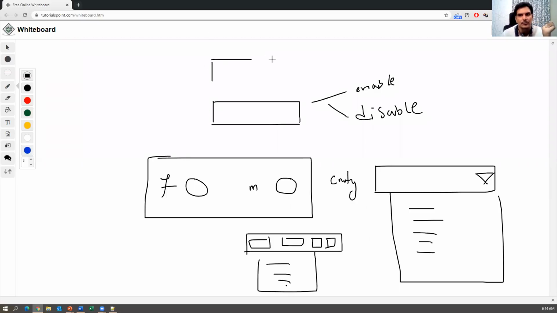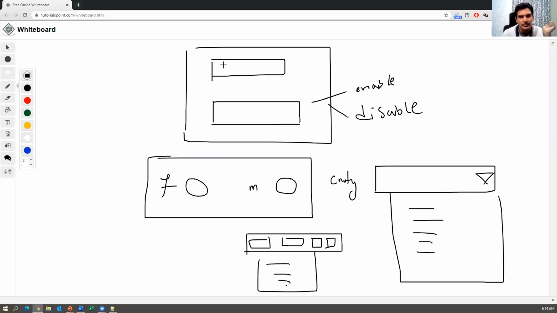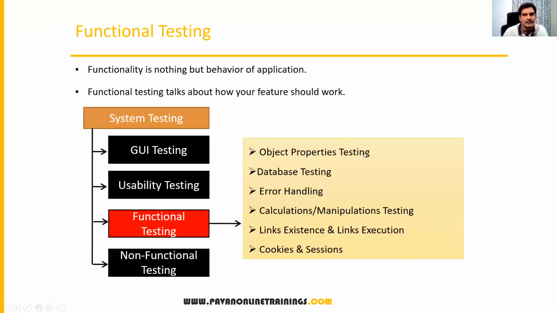For example, let us say I have a username and password box. Let us say this is my login screen. As soon as I enter the username here, immediately our cursor goes to the second text box and waits for the password. This is called the focus attribute or focus property. As soon as we enter the text, our cursor goes and waits to accept another input. These kinds of things we have to verify. So every element you can see on the page has a certain number of properties, and those properties we have to verify as part of object properties testing.